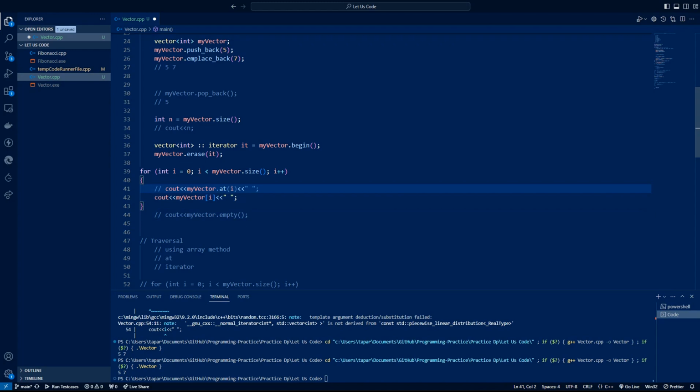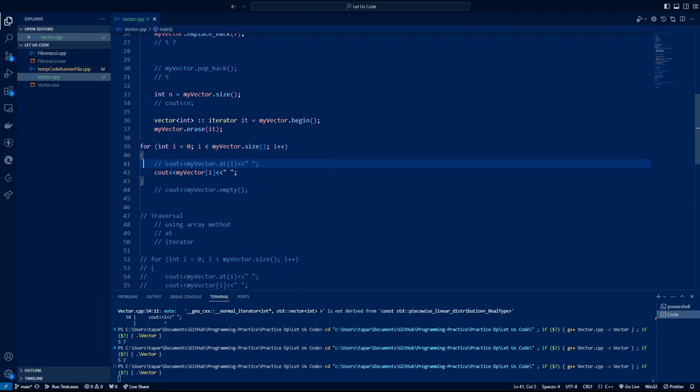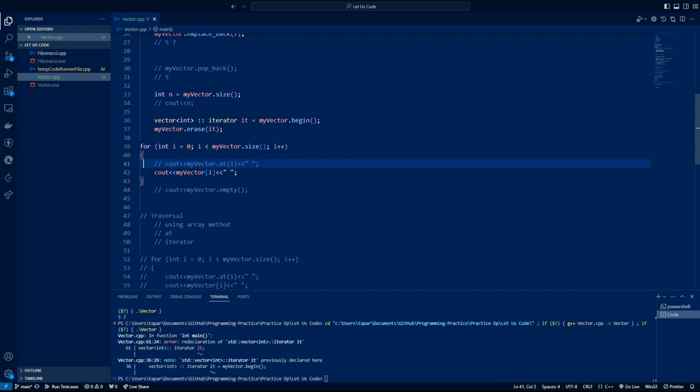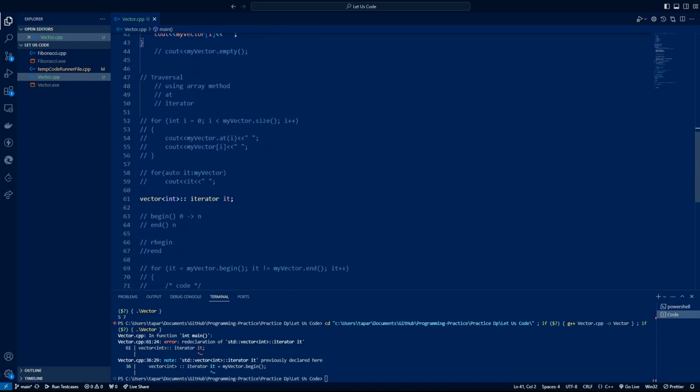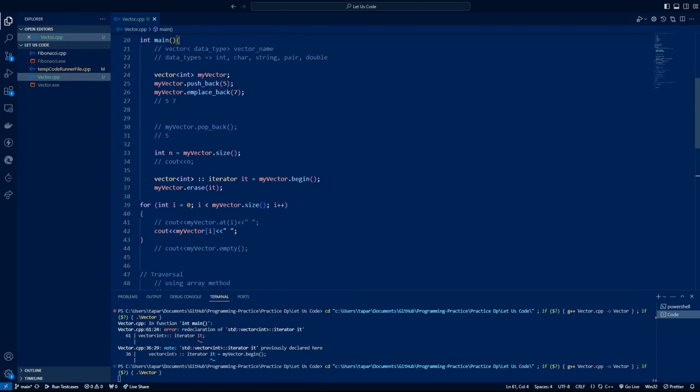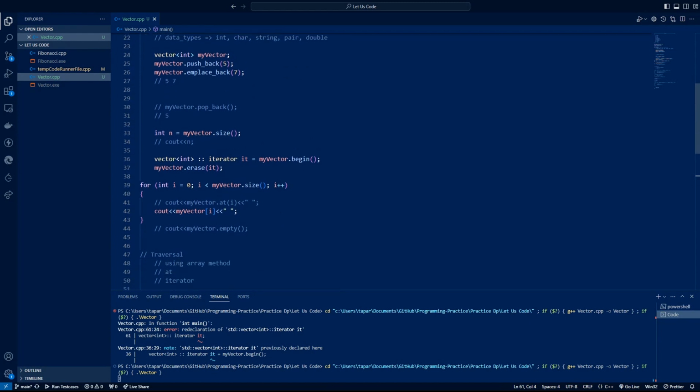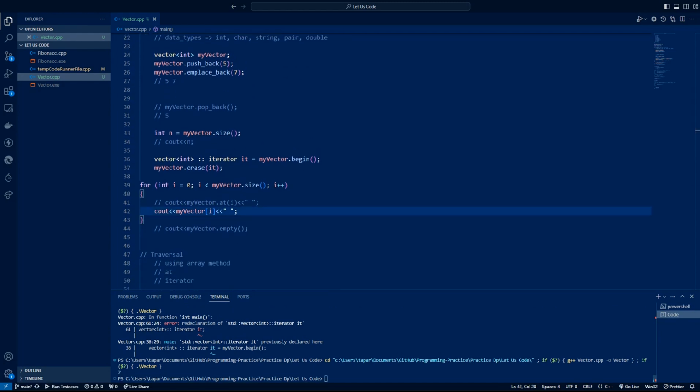Okay, so after removing the first element, let me see what the output will be. Only 7 I guess we will get. So I removed iterator. What is iterator showing? It was previously declared here. Okay, I'll remove it. So we are getting only 7.